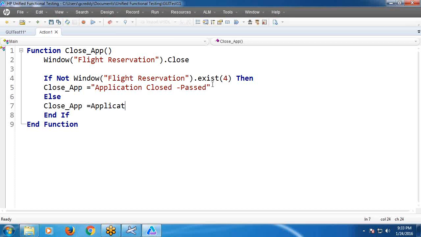Application won't be completed. Application not closed, failed.